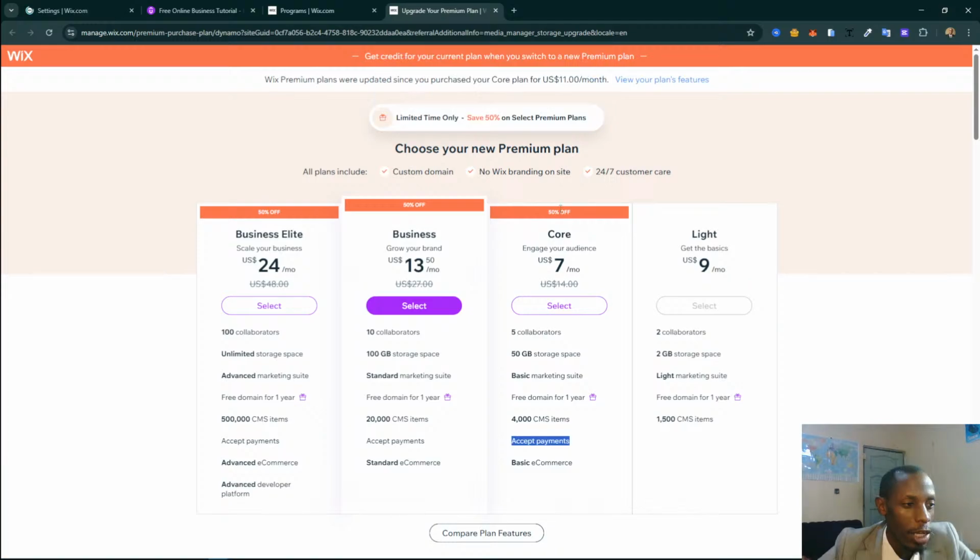I think they have now joined them, but the first one, which is the Light plan, doesn't allow online payments. But the second one, which is the Core, accepts online payments, but basic commerce. That means there are probably a couple of limitations there. But then the next one, 100 GB, is about $200, 250 or 240 per year. Now this is probably like 500 per year, 500 GB storage.